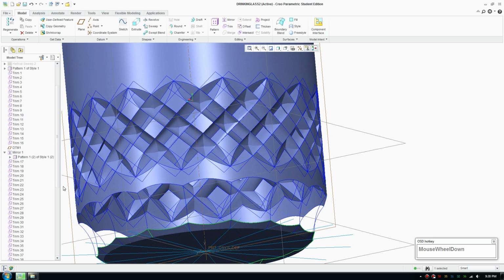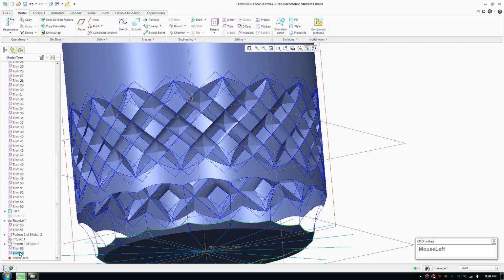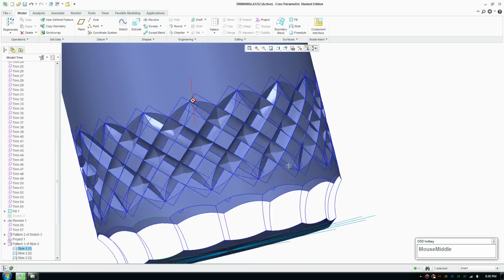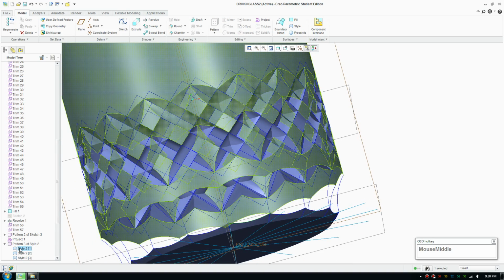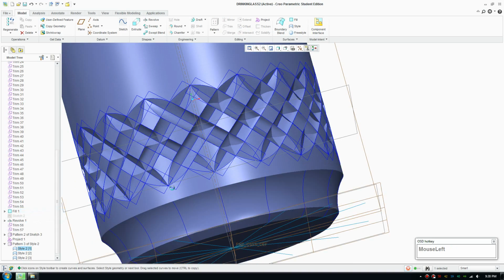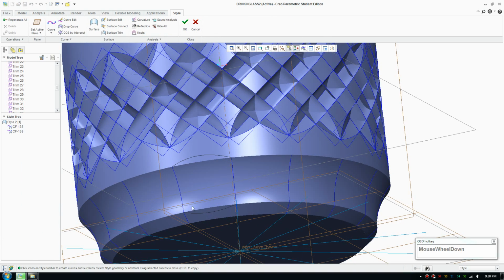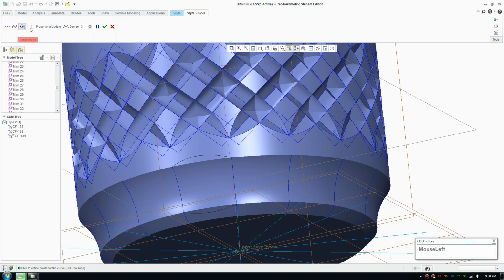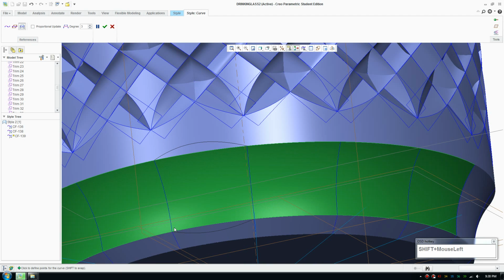And now we're going to go back to the style tool and create a surface there. So let's go to before the pattern. So from here I'm going to edit the first one, and with the 4 curves, actually I'll create a curve on here to close that shape off. Press the middle mouse button to start another shape.